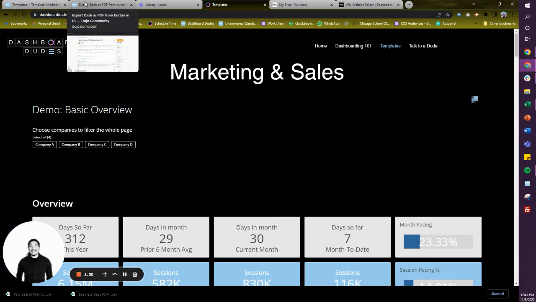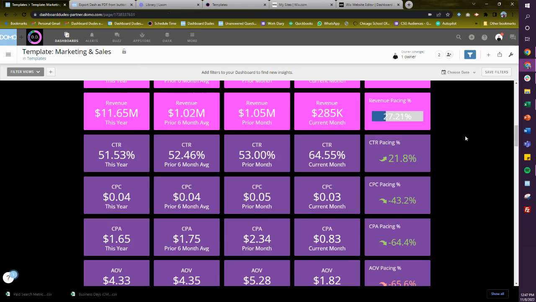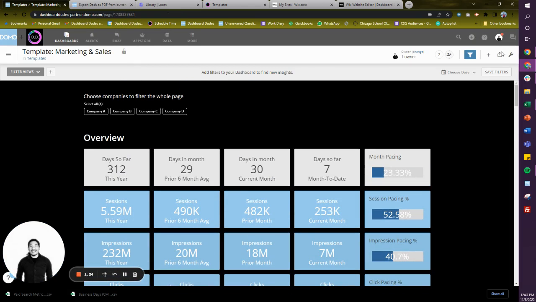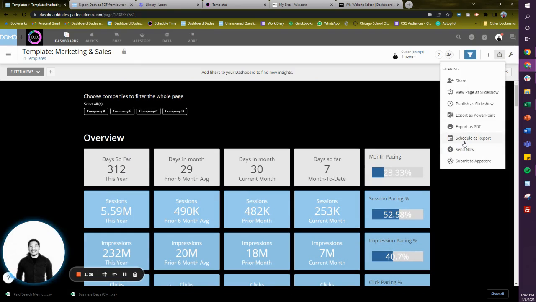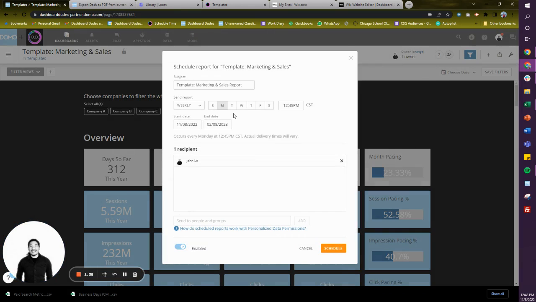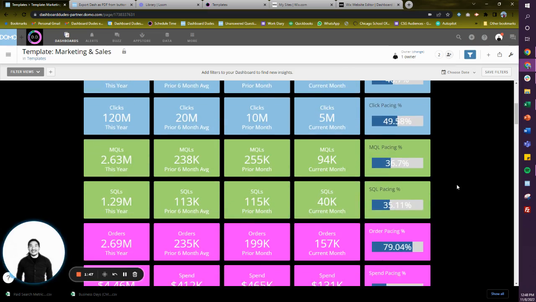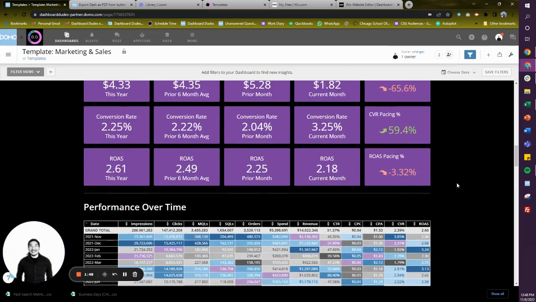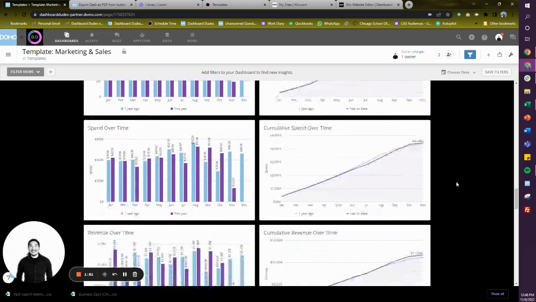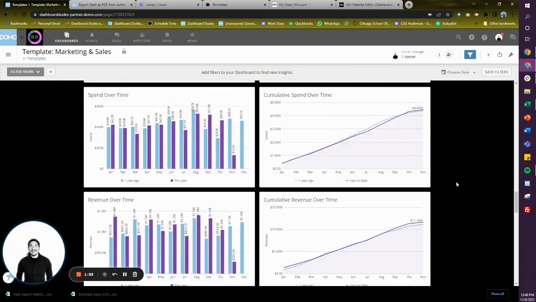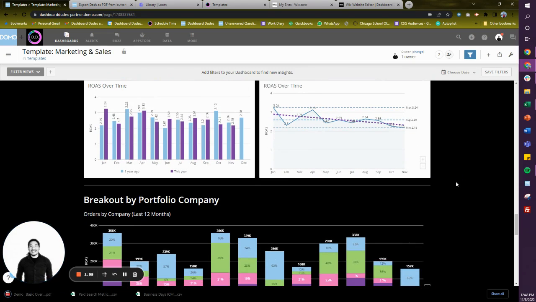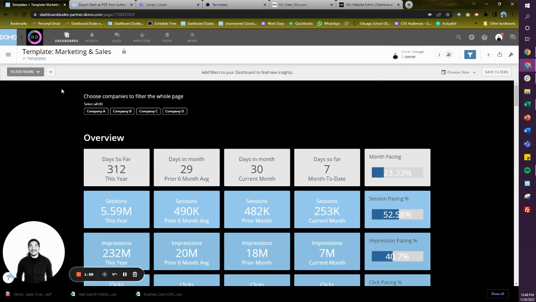Okay, so that's one option. Let's look at some other options that you got though. This is the same page. If I hit this, I can say schedule as a report. I could say go give it to Monday, Tuesday, Wednesday, Thursday, Friday, whatever I want. I can put someone's email in here and the email of the entire page will show. So if you have a lot in your dashboard, it's going to be an email of basically a giant picture of all this stuff. But maybe it's what they need. Who knows? So that's one way to do it.